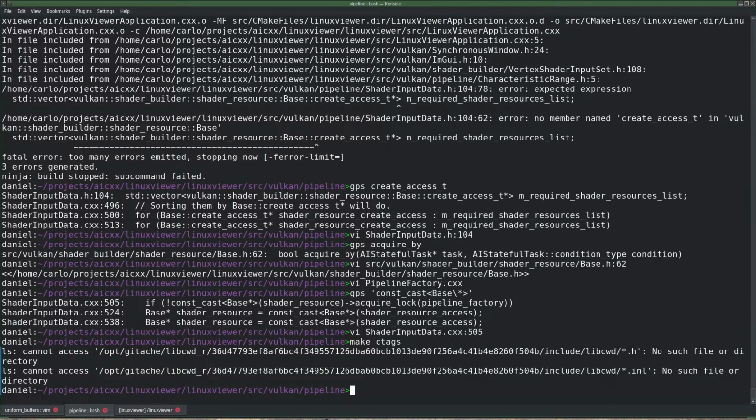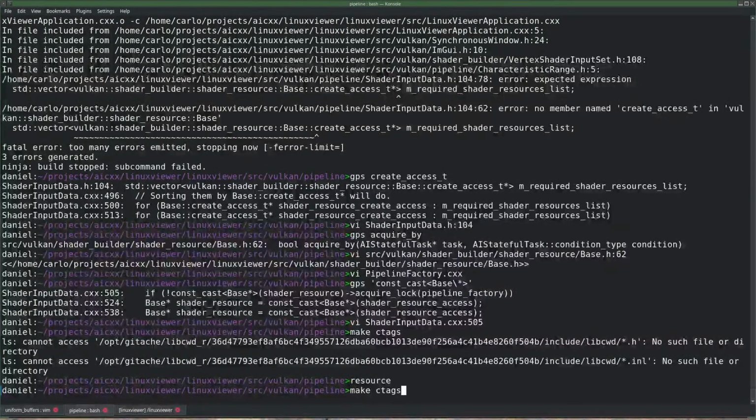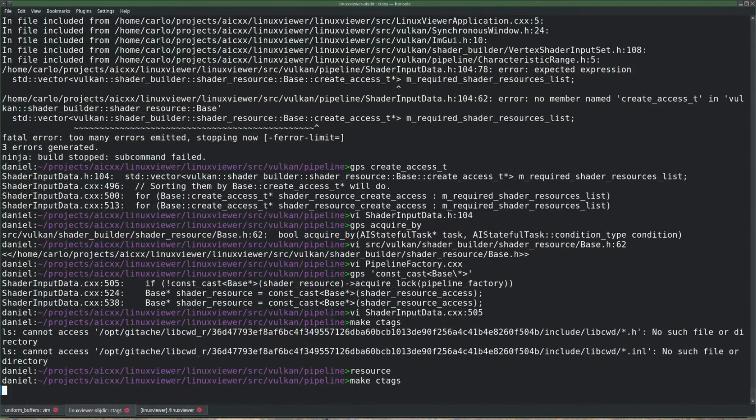Again. So different... It's a different terminal.